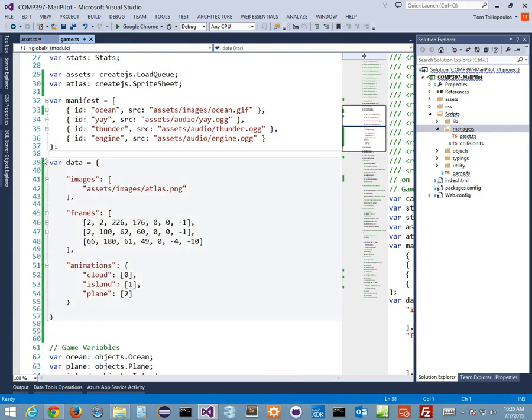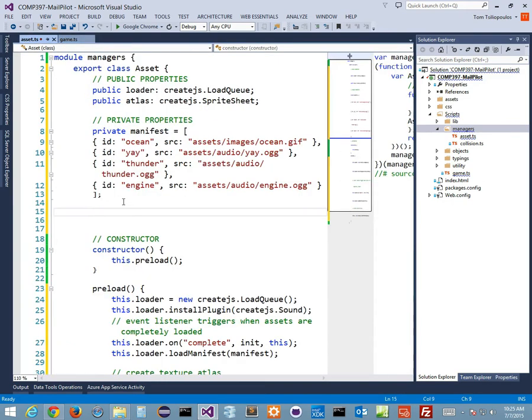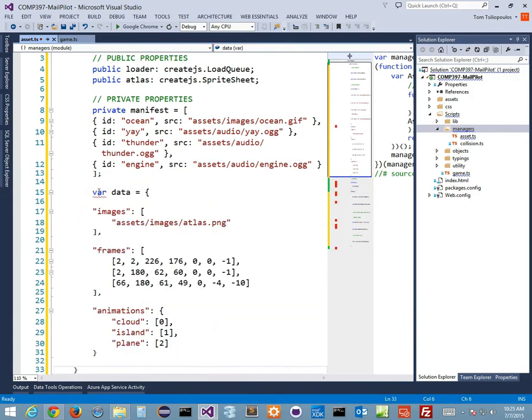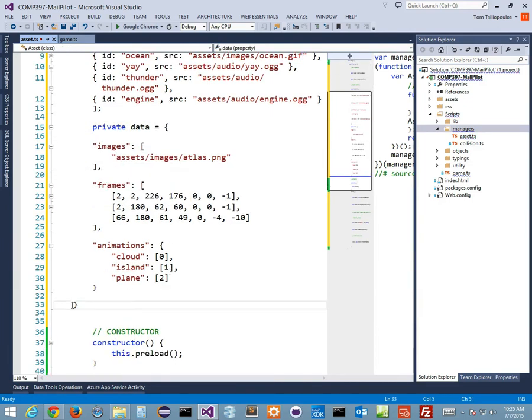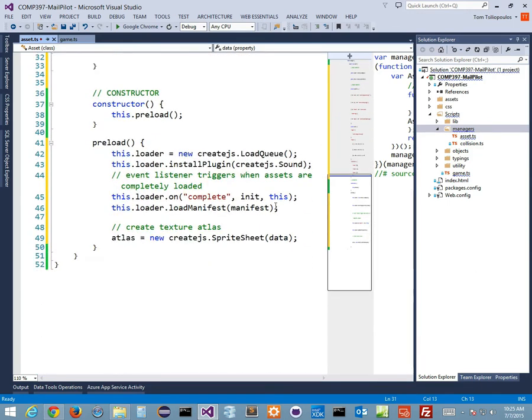So here it is. Take all this information. I'm not deleting it yet because I'm going to show you how I'm going to test it to make sure that it's working. So here's my private. I don't have to declare it as a variable. Private data. Okay, cool. So I've got my private data. I've got my private manifest, and now I want to use them here instead of manifest, which is global, and data, which is also global. So I'm going to have to say this dot manifest, right, and this dot data to use it. Okay, cool. So now I've kind of created my class.